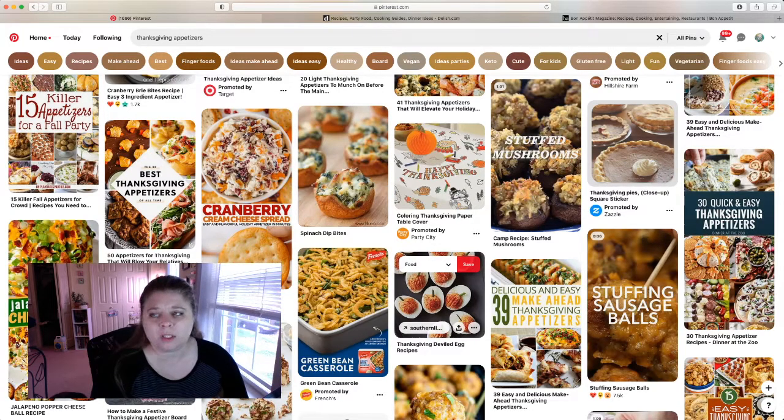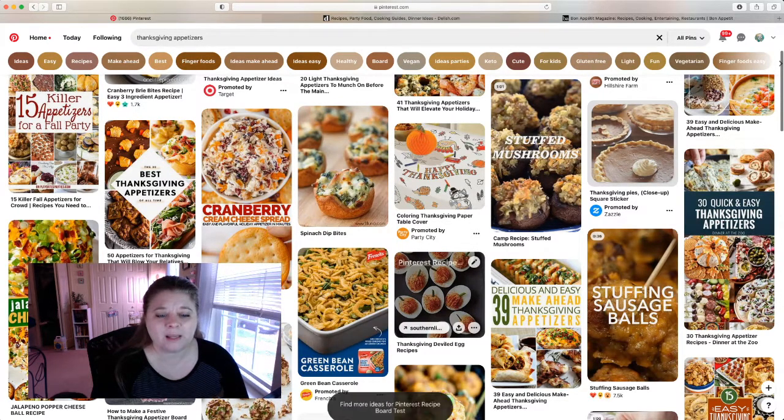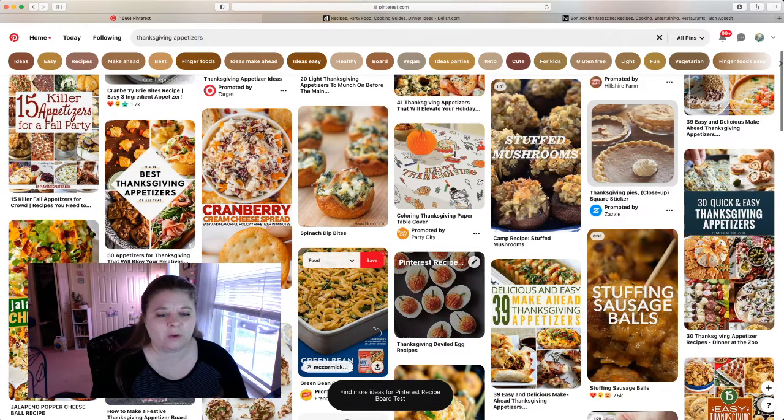So if you don't want to use that, you do have to click on the name, click on the down arrow, and then hover over the board you want to click on. You can also scroll down and hit save, and then it's saved. And I'll do that for a few more.